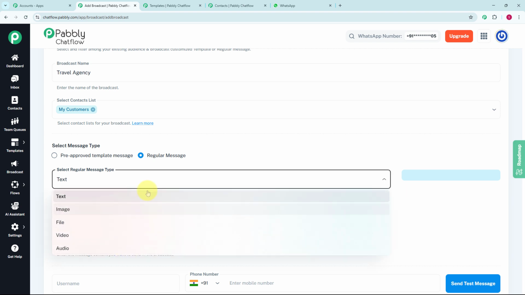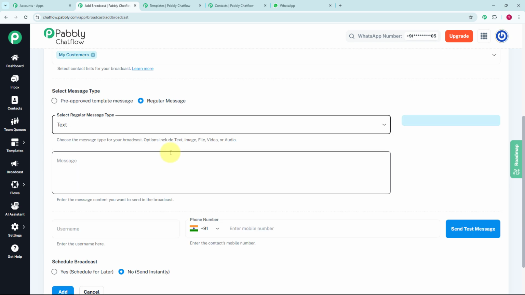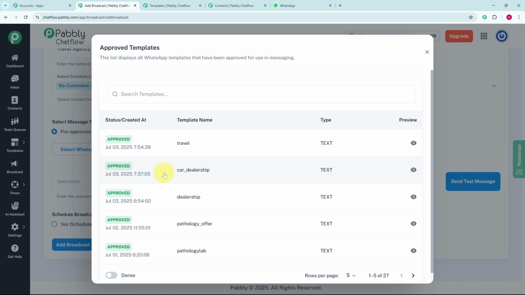So you can select the regular message type over here based on your needs, and here you have to enter the regular message you want to send to your customer. But I am going to send a pre-approved template message providing offers to my customer. So for that, I will select the pre-approved template message over here, and here it's asking you to select the WhatsApp templates. So here you can see these are the WhatsApp templates I have created. You can also create your own template.